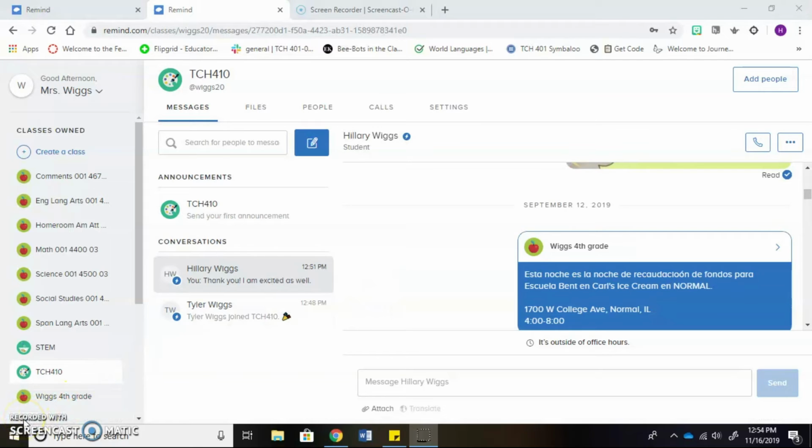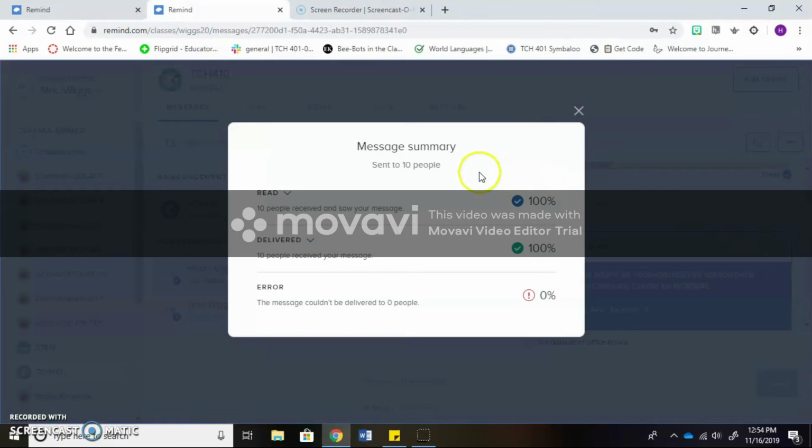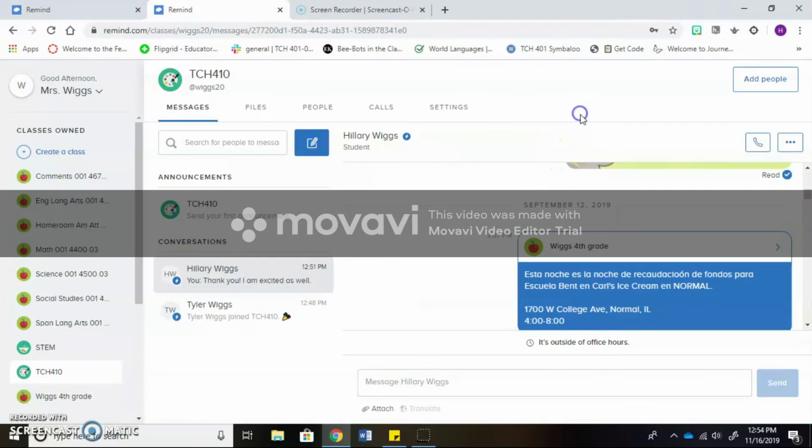Now when I were to send an announcement or a message, if I were to click on this arrow just right over here, it will then kind of give me a report. How many people read the message and how many people it was delivered to. I could then click here to see who actually read it and who it was delivered to, and if there was an error, it was unable to send to anyone, it would give me that information as well.